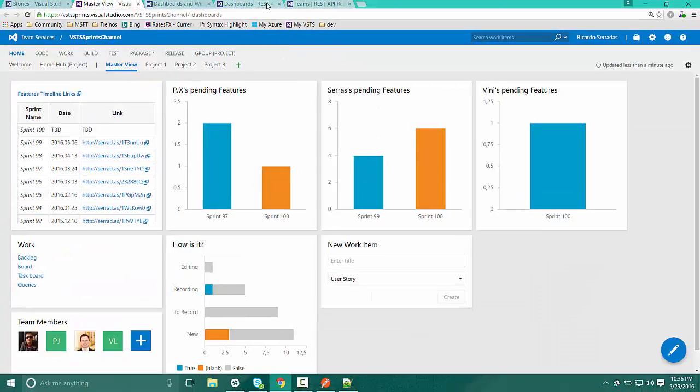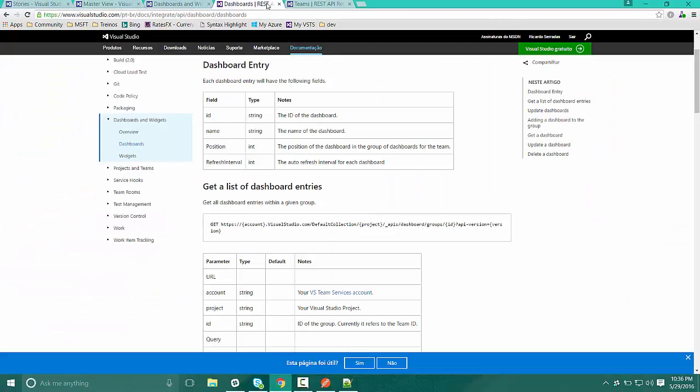Okay, so these are the new APIs to deal with dashboards. Once again, you can do some cool stuff with dashboards as well as with widgets.